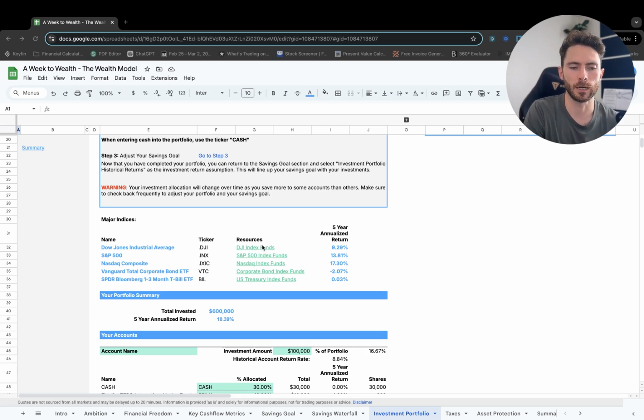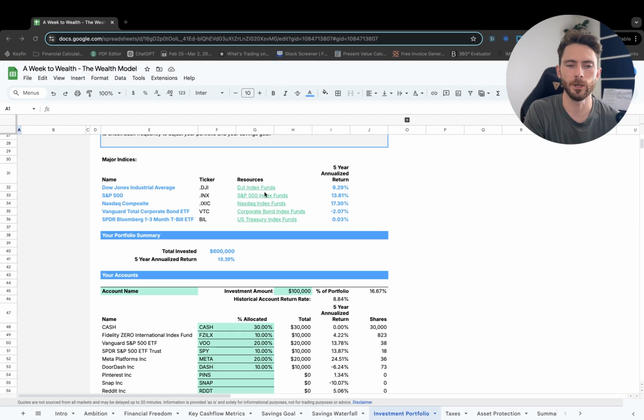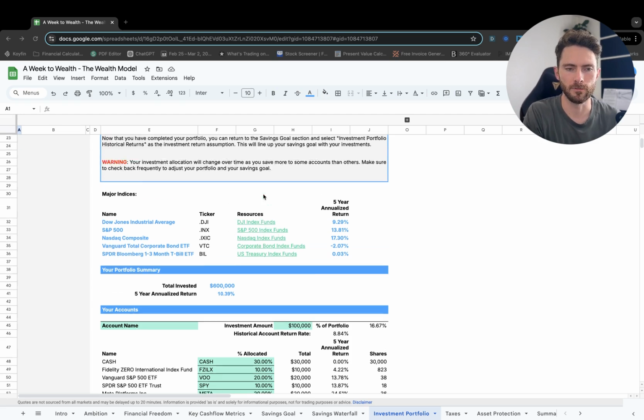So what you can do is click into these resources and view a list of index funds that track a certain index. This is just designed to be a starting point. At the end of the day, we do not provide financial advice in this email course. We are only providing you a framework to create your own portfolio and realize your own financial freedom. And so what we'll need to do is select those investments.